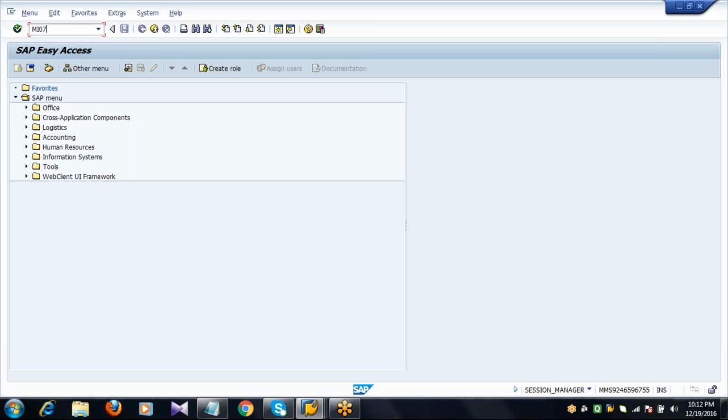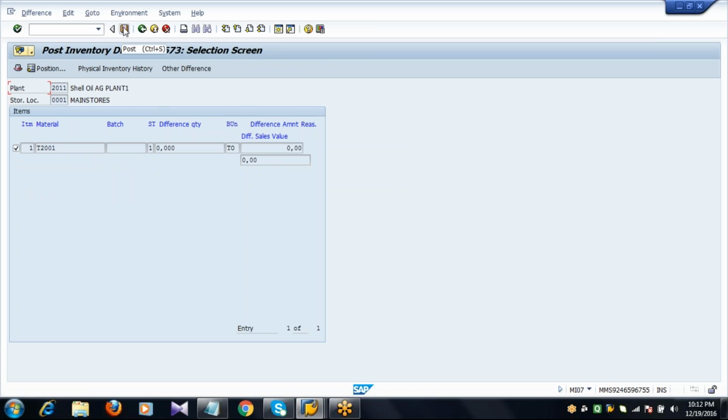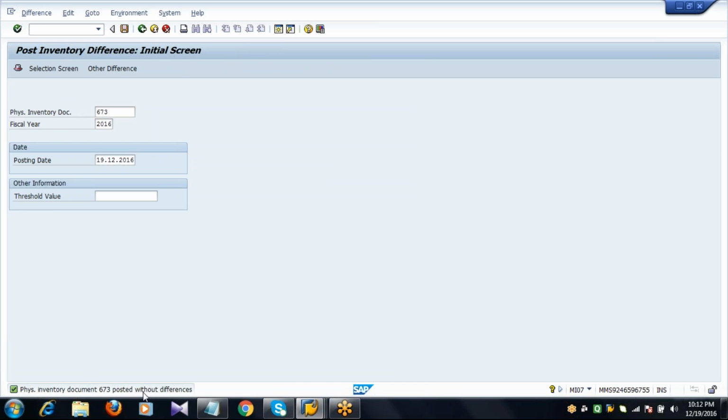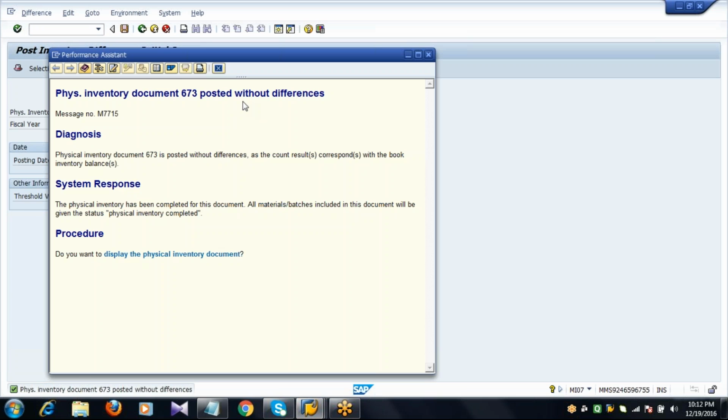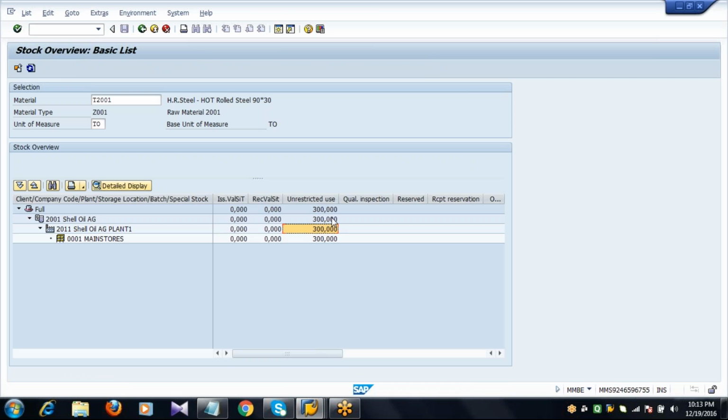Now finally MI07. Physical inventory document, fiscal year and posting date. Enter. Save. So the physical inventory document is posted. There is no material document here because both are equal. Now even if you go to stock overview MMBE and refresh, see this stock, what happens? It remains the same because your system stock as well as physical stock are equal. So when both are equal, there is no profit, no gain and no loss.